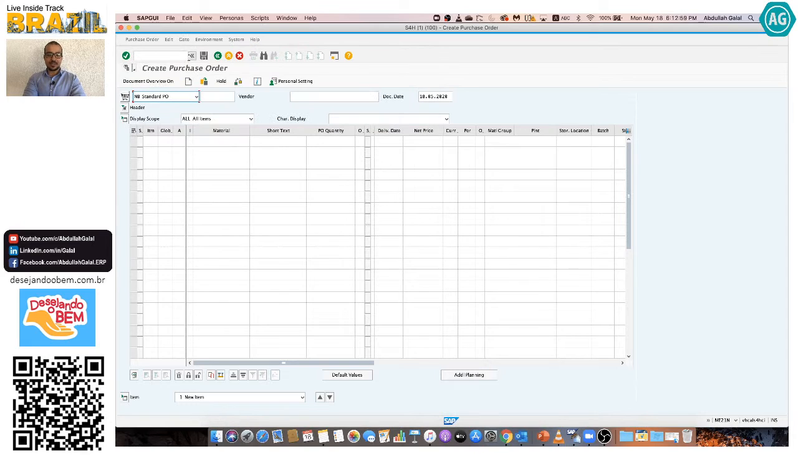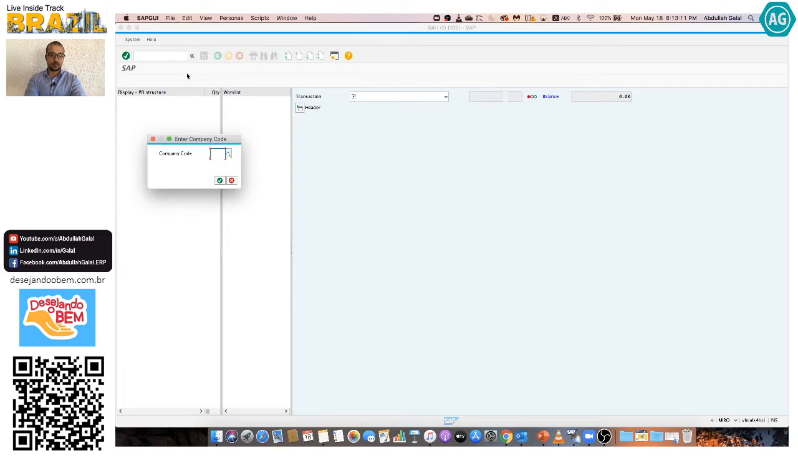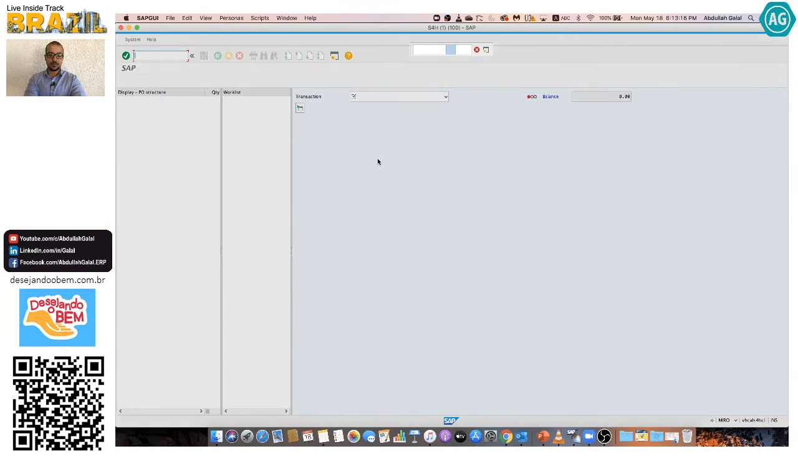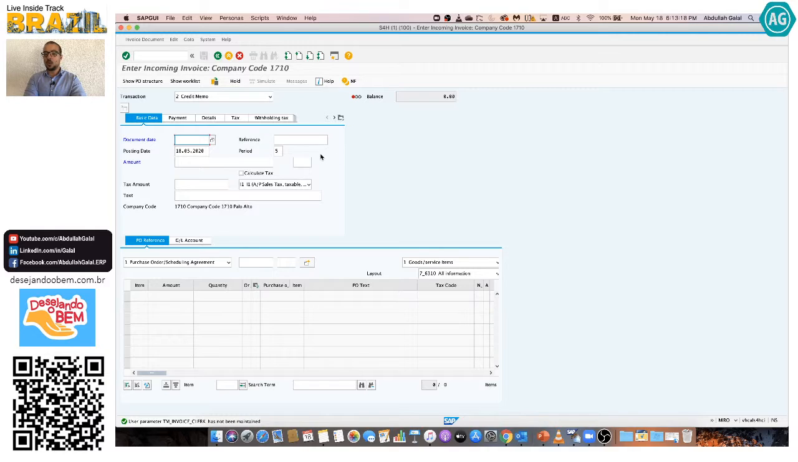Now let's say this is an importation process. So we are going to post the invoice receipt before the goods receipt. So let's go into /n, MIRO, invoice receipt. Company code 1710. Until now, we have no financial entries because the purchase order has no financial impact. So this is the date today, 2020.